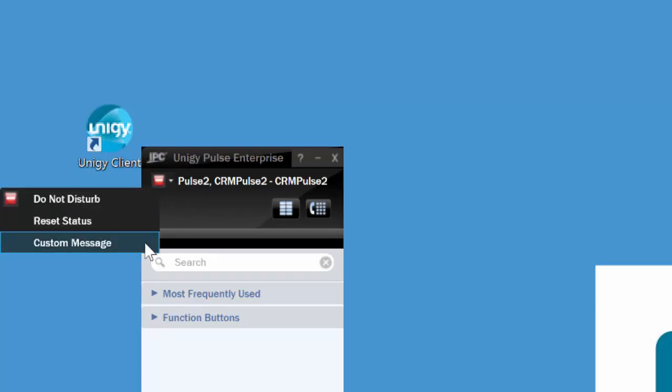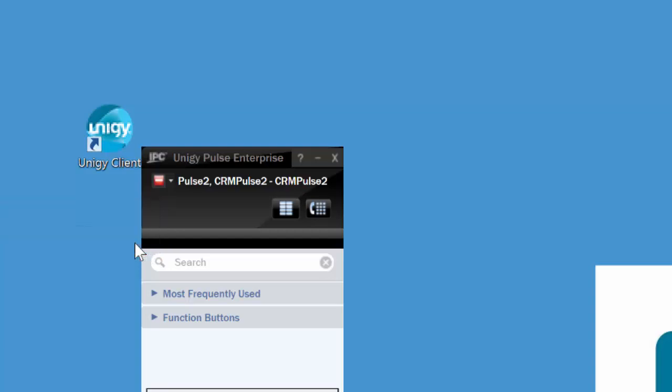A custom message can also be entered. This message will be displayed to other users when they hover over your status icon in their directory. The message will display regardless of available or do not disturb status. Note: resetting status does not clear the message. This must be done by selecting Custom Message again and selecting Clear.